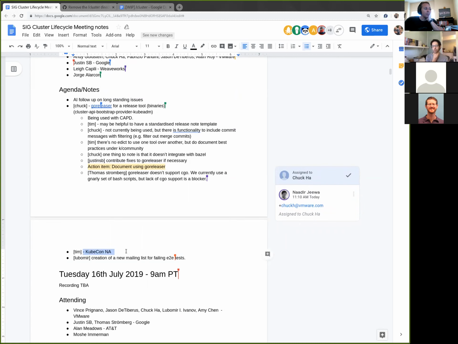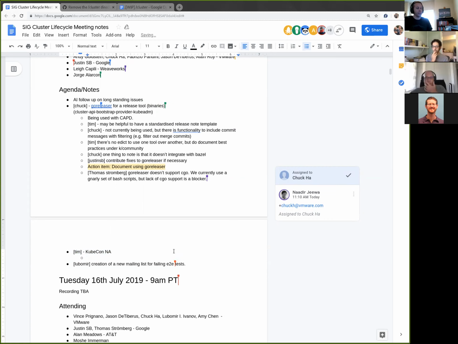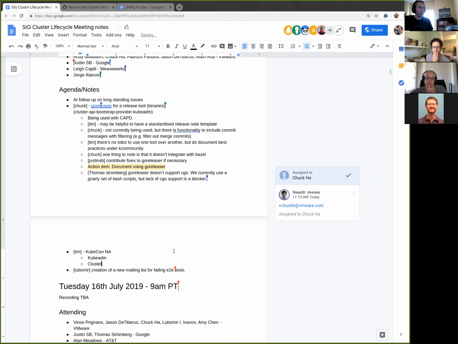The next topic was KubeCon North America. I wanted to get a readout real quick with regards to the sub-projects that wanted to, and hopefully you can add it to the notes, of who are the people that are interested in working on the talks. There's usually one per sub-project.